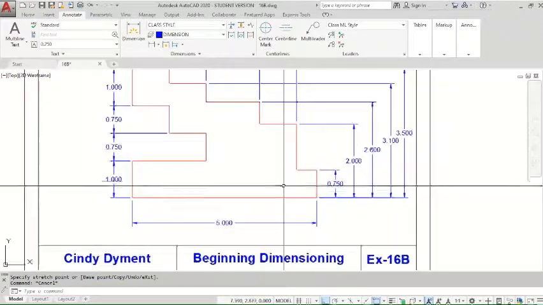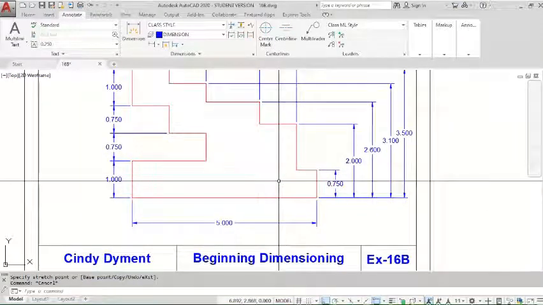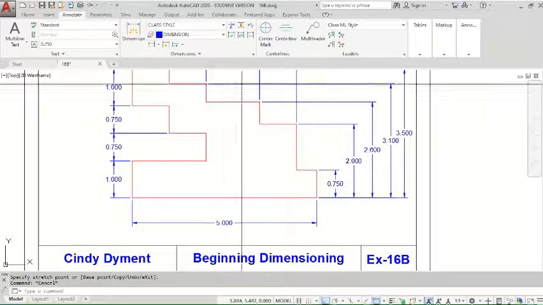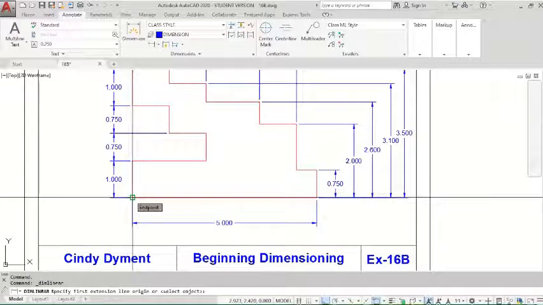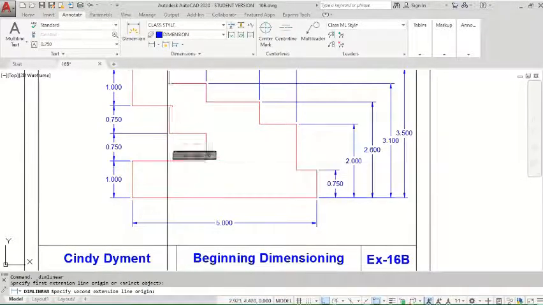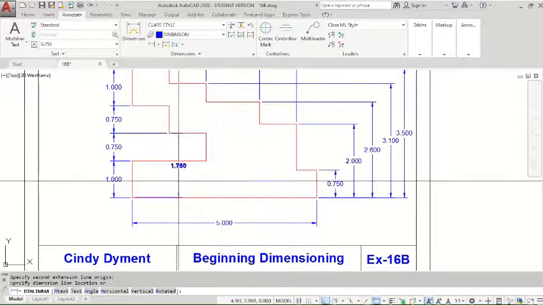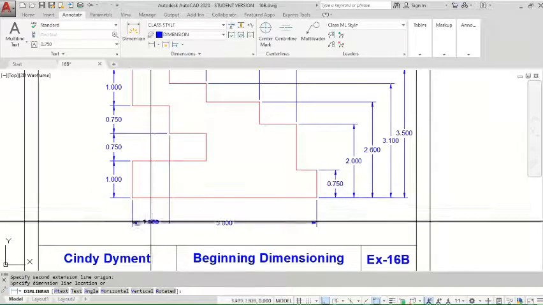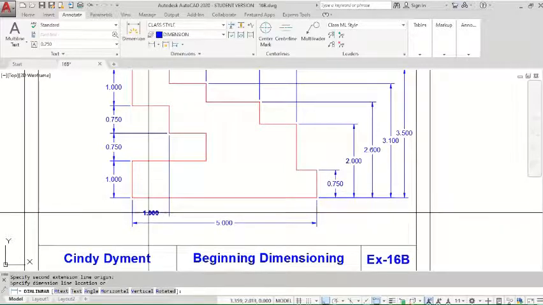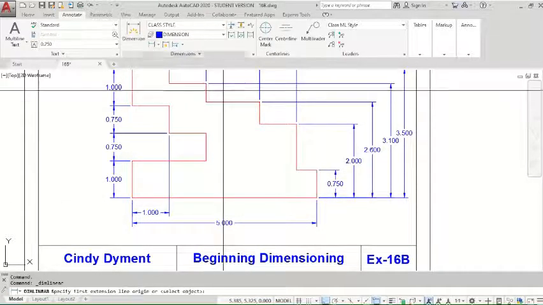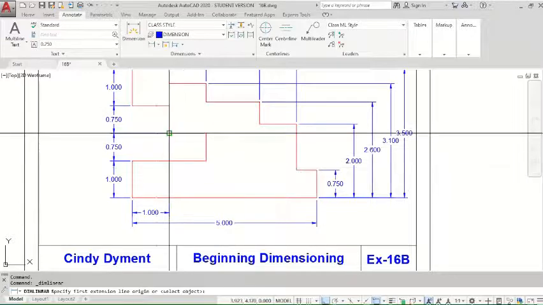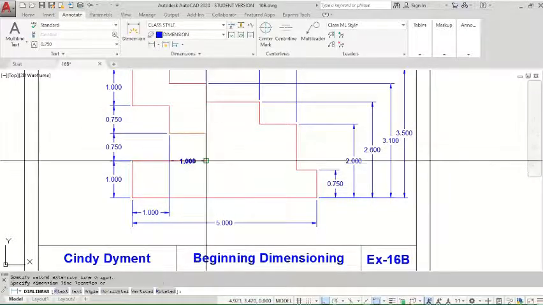the last two dimensions, create along the bottom. I'm just going to use linear for these ones as well. So I'm doing from here to here first. If you get a dimension that looks like this, don't click it yet. Just move your dimension down to where you want it to be and then click. And my next one is from the end of that line to the end of this line.